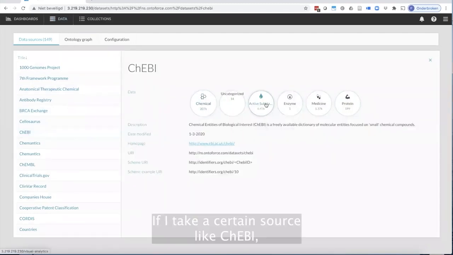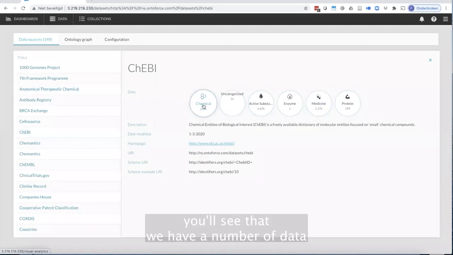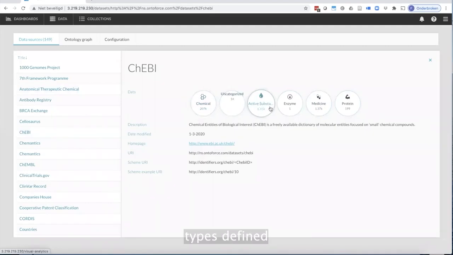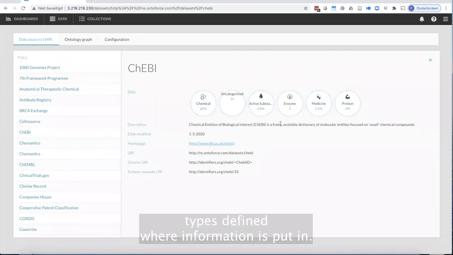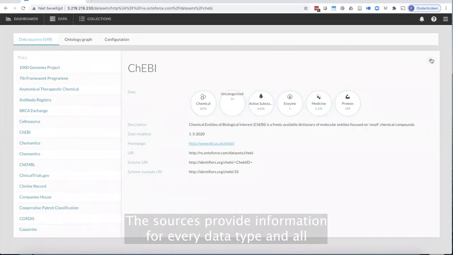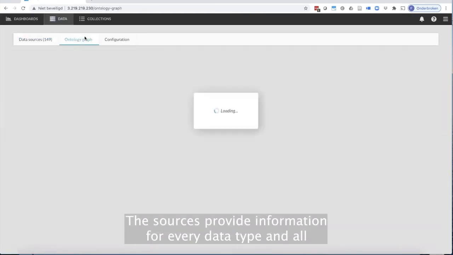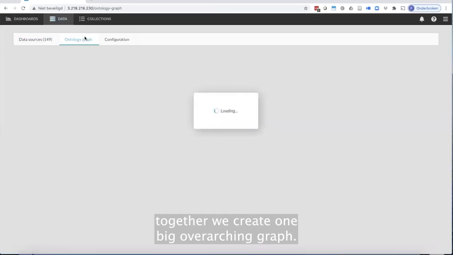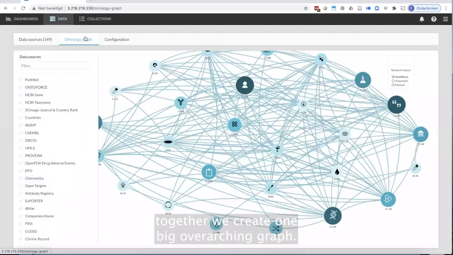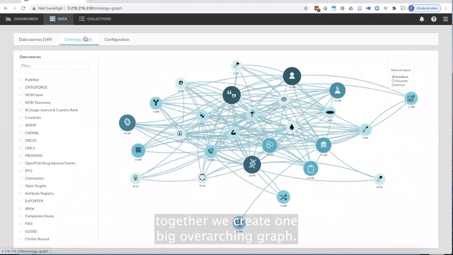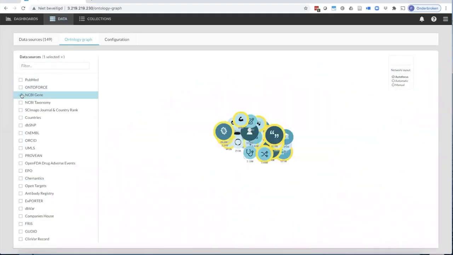If I take a certain source like ChEBI, you see that we have a number of data types defined, and one of them is chemicals, where information is put in. So we define different data types, the sources provide information for every data type, and all together we create one big overarching graph. This is the big graph.